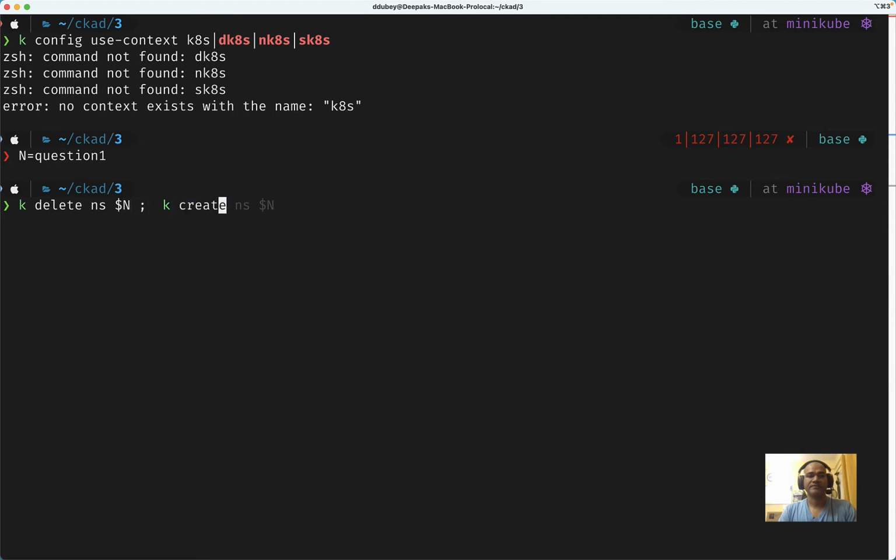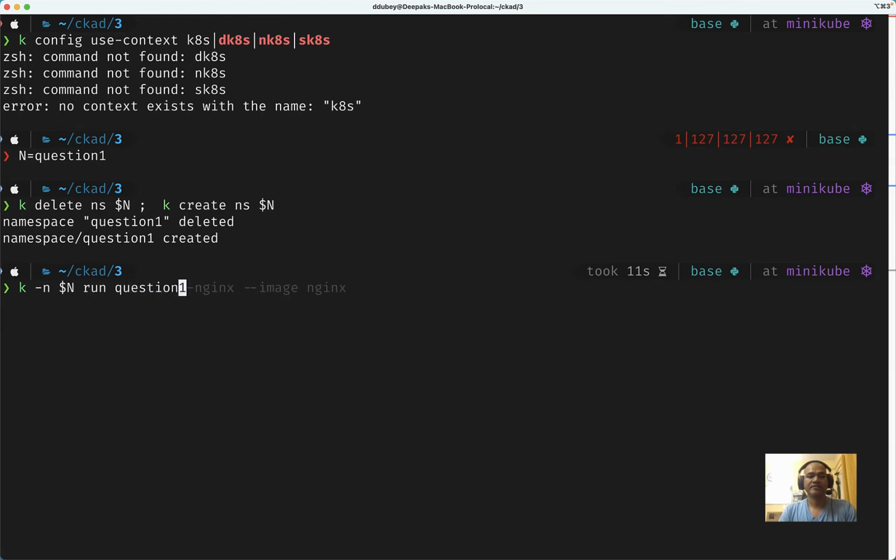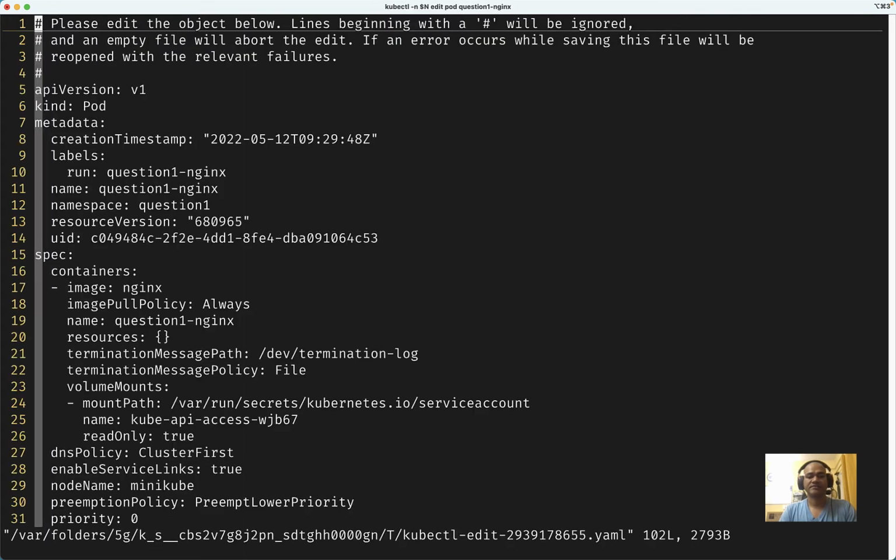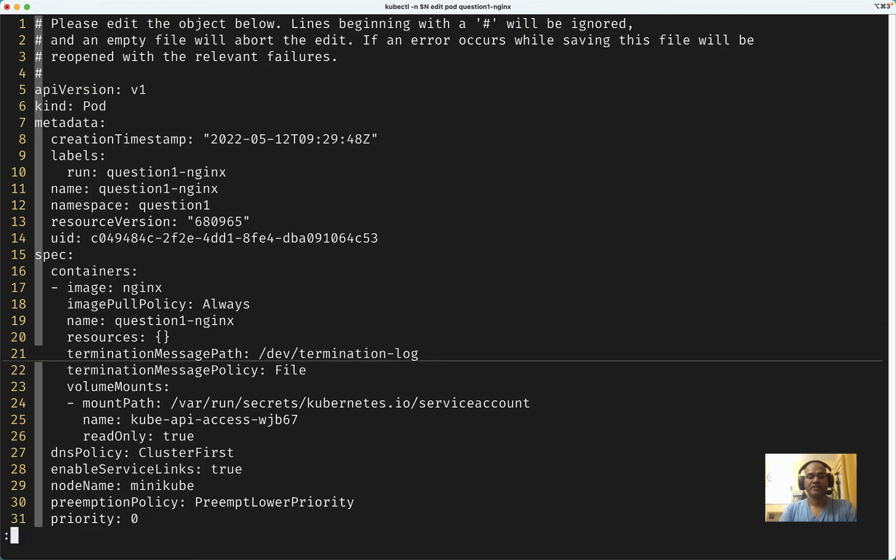Let's say namespace question1 exists and I want to delete and create it, I can just refer to it as $n. Yeah, that's created. So I can now refer to $n and create a pod in the question1 namespace. Similarly, I can edit that particular pod by referring to the namespace. You can see now I can edit.